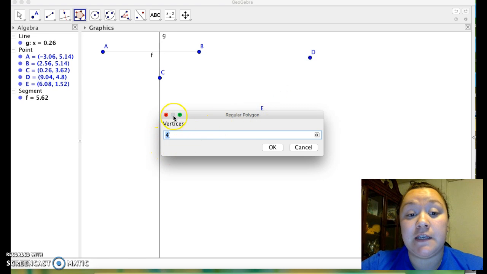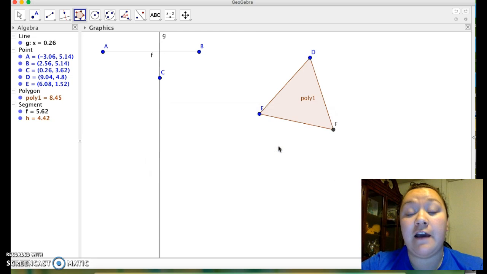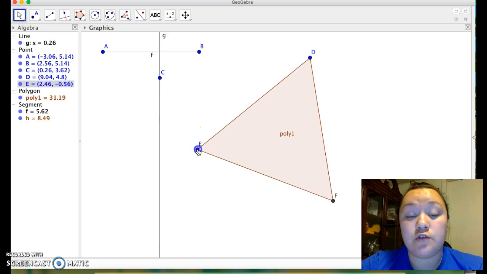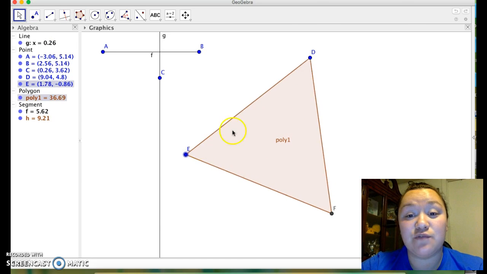Now it's going to ask me to enter the number of vertices I want for this polygon. If I wanted to create a triangle, I'm going to enter 3. Now I have a regular triangle. If I wanted to move the orientation or move my triangle, I can, by clicking the mouse, and now I can move a blue vertex. If I want to create a bigger triangle, notice that it stays regular because that's how we constructed it.